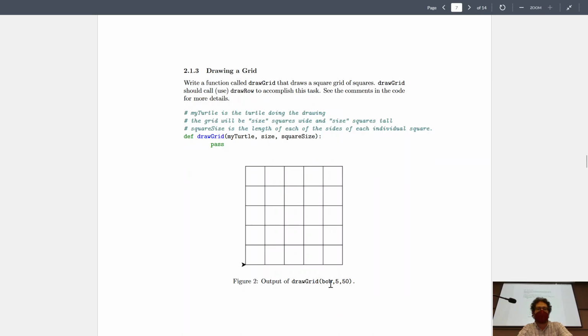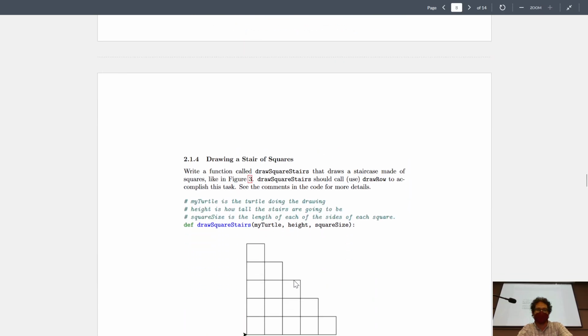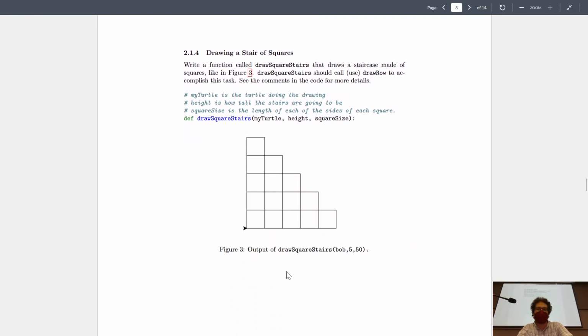No, the 5x5 here is just an example. This one's an example, right? So this takes in a turtle, a height, and a square size, and this is showing what the output should look like if you do this function call for 5 with size 50. So a height of 5, which means 5 rows, and each square is size 50, right? So if we put in 6, we'd expect a 6th row over here. So it should be flexible. Other questions?